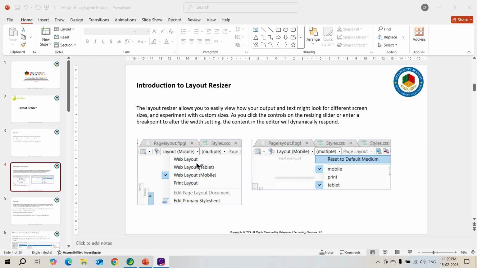So below, if you see these two images, you'll see one is page layout, and the other one is medium. The mediums and the layouts are tightly integrated. When I say layout, it means web layout, tablet, web layout for mobile, and web layout as default. Similarly, when I say medium, on the right you see mobile, print, and tablet. These are mediums. So it is essential that you first take care of the medium before you start even working on the project.